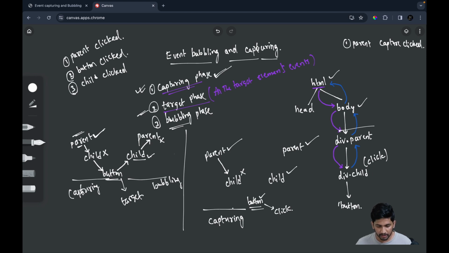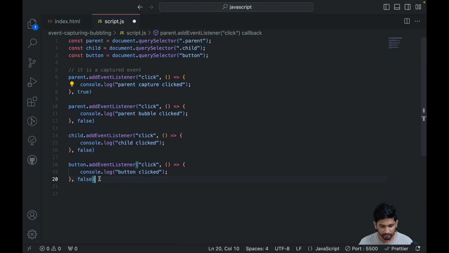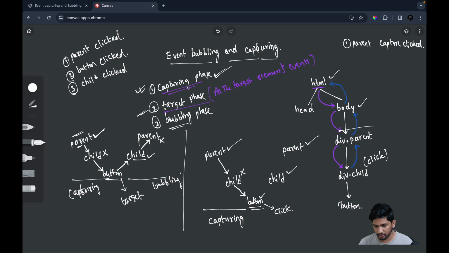And we are in the capturing phase, and the child does not have any capture event listener. So nothing will happen. The event will be transferred to the button. The button also does not have any capture event listener. So again, the event will be propagated to the bubbling phase. Now the button has a bubbling event listener. You can see the button has a bubbling event listener. So button clicked will be executed. So the second output is going to be button clicked.